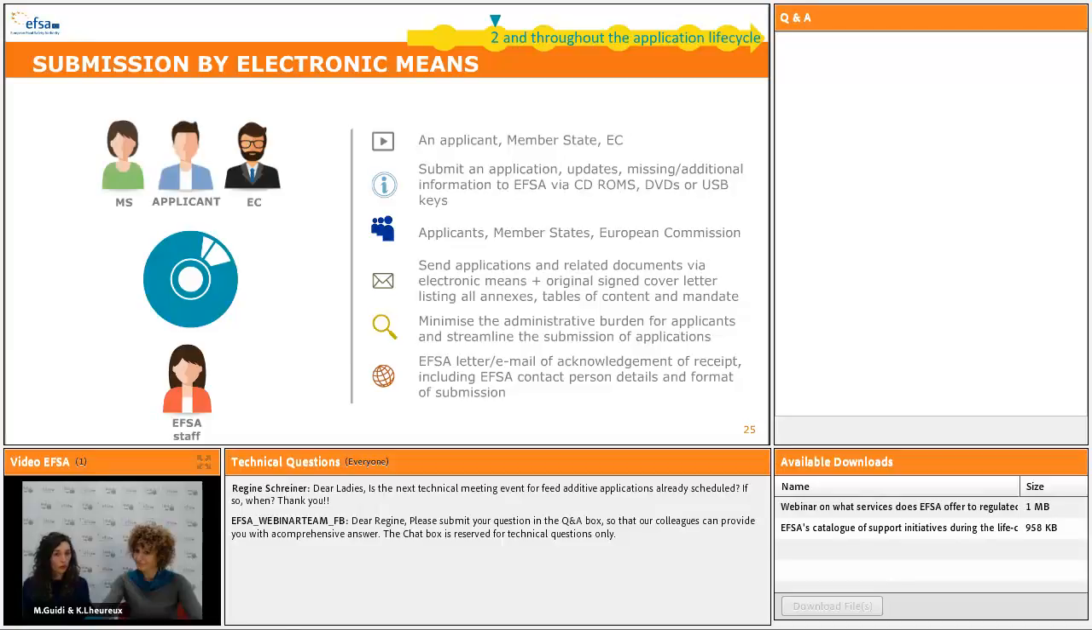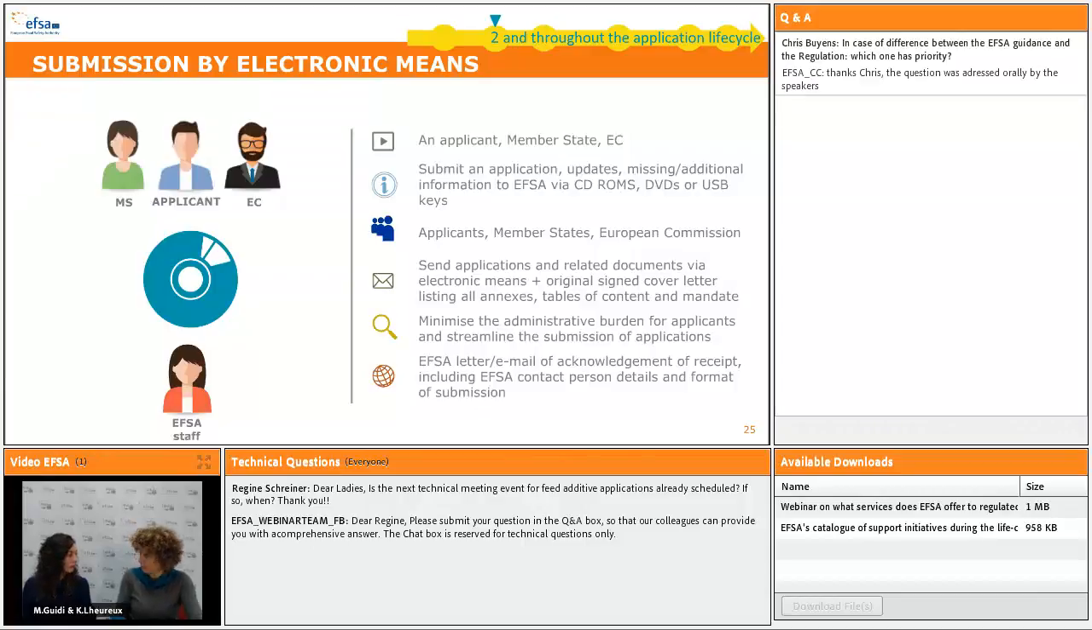Sorry, Karine, I have a question on this. Does it mean that I cannot submit a paper version of an application? Well, it's still possible to submit on paper, but it's not recommended, because only paper will not be possible. We always need an electronic version of the application. What can be done now is only the electronic means plus the original table of contents and the mandate on paper. In very few cases, we still sometimes receive the CD-ROM and a full paper copy of the application. But this service has been well received, and very quickly we are now receiving, as implemented, CD-ROMs.